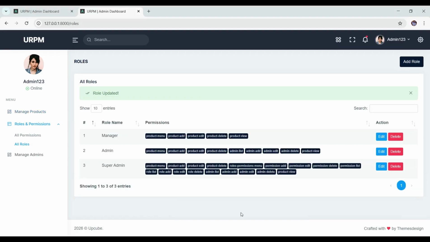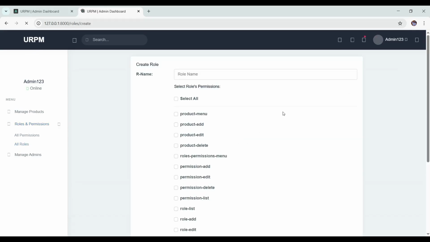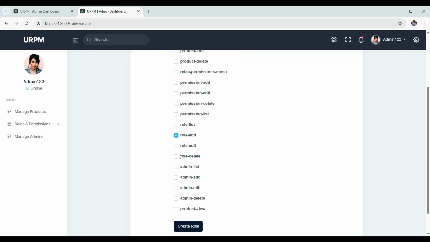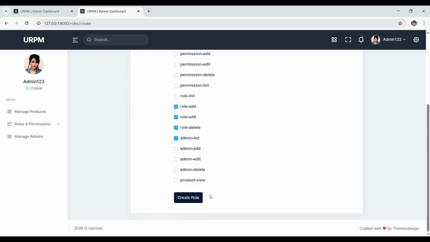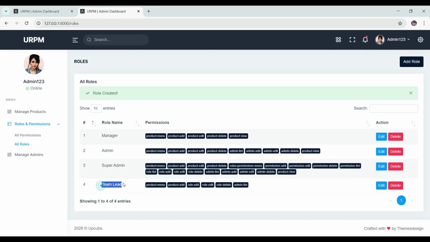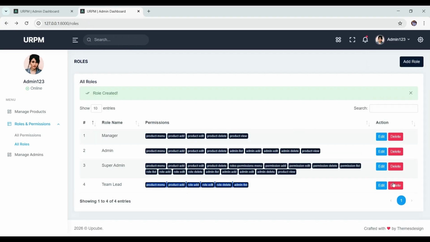And let's navigate back here, and we can as well create a role. If you go to add role, as you can see, we can pass in the role name, and let's say we wanted to add a role called team lead, something like this. And then we can assign multiple permissions like so. Let's just enter some random permissions. I'm going to say create role, and that role will be instantly created as team lead with the permissions assigned to it. And here we can edit that role, and we can as well delete the role like so.